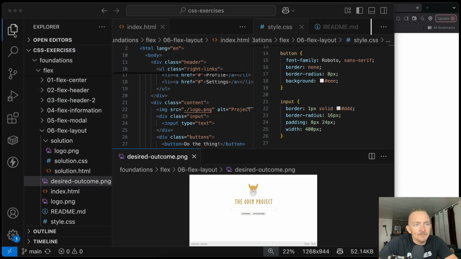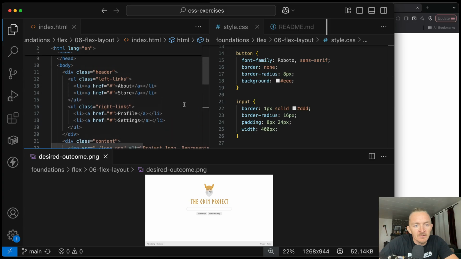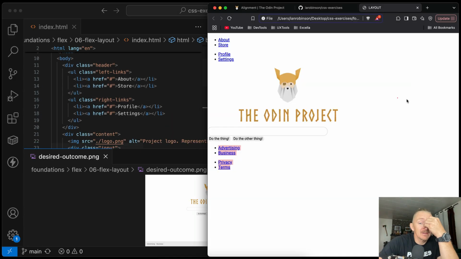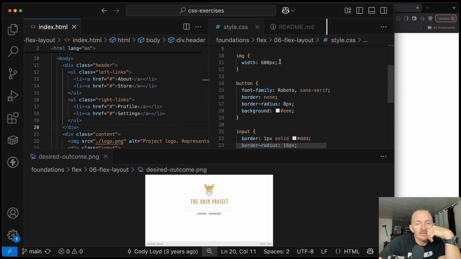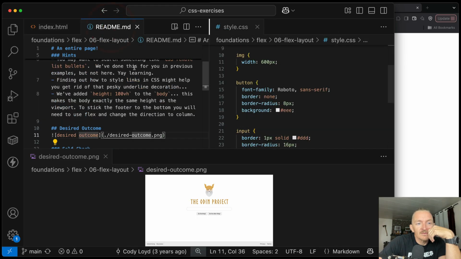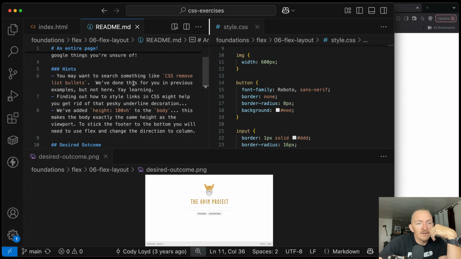Okay, so for this one, the first thing that I think we want to do, well, it seems like all the HTML is in the right place. And so I'm thinking this is mostly going to be CSS changes. Let's pull the README up above this there, so we can just do that. Remove list bullets.